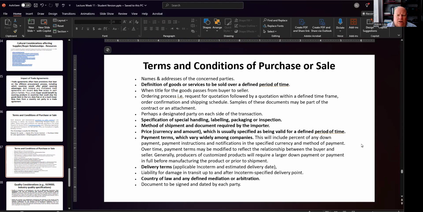On the front of the purchase order, if you will, generally, obviously, which goods, when do they need to be there? Are there especially handling, labeling requirements? What's the method of shipment? Who pays for insurance? What is the price? In what currency? How long till they're going to pay you, et cetera, et cetera. So in your terms and conditions of sale, make sure you have all of these.